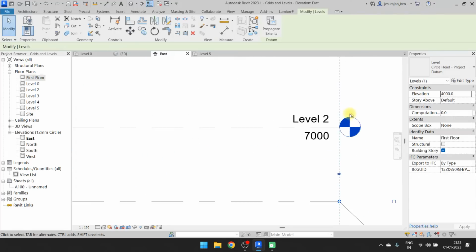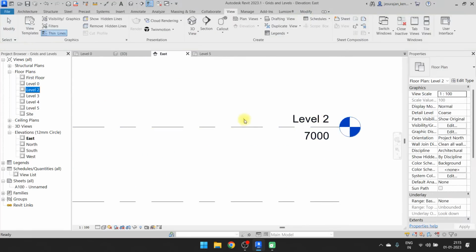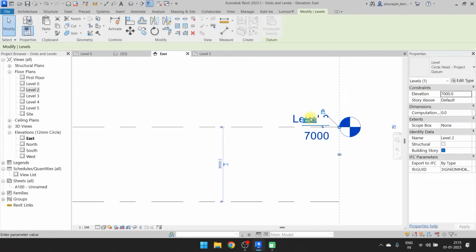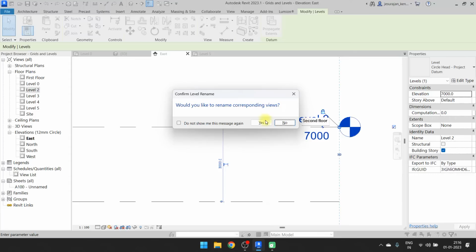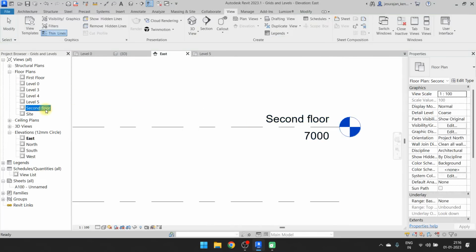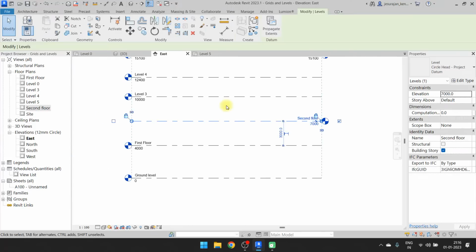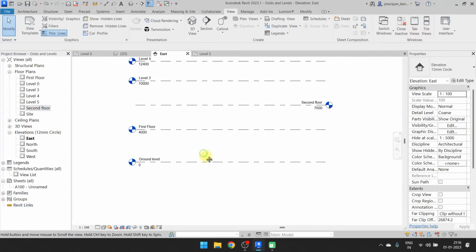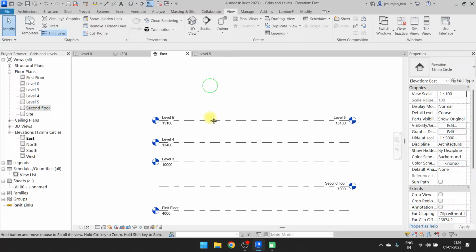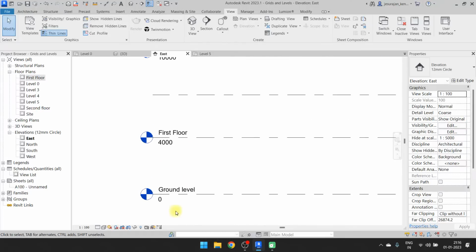Let's try the same with level 2. We have level 2 here. Let's rename the level, second floor. I'm saying yes. See here, I'm saying yes, and the level name got changed. So that's how the level works. Okay, so now you know how to create a level, how to create a level with a floor plan or without a floor plan, and how to change the name.